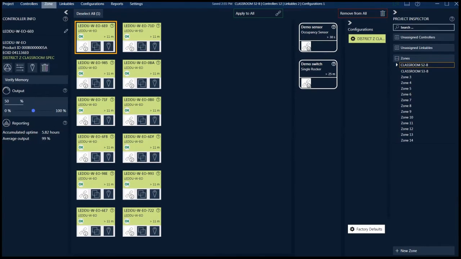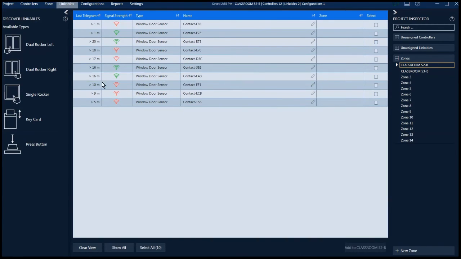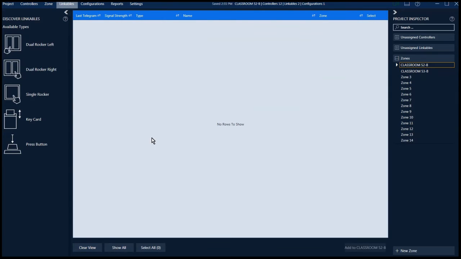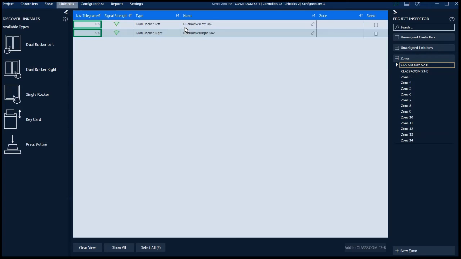All right, now that we've got this whole room configured, what I wanted to do was add a second switch so that we could have just understanding of the ability of what we do here. So I'm going to go back to the Linkables tab. I'm going to clear my view again so you don't have to see all the things that are here in my office. I'm going to hit a single rocker, and it's actually a dual rocker, so when I hit one side it shows up as a single rocker. Once I hit the other side it actually will split and show up as both.